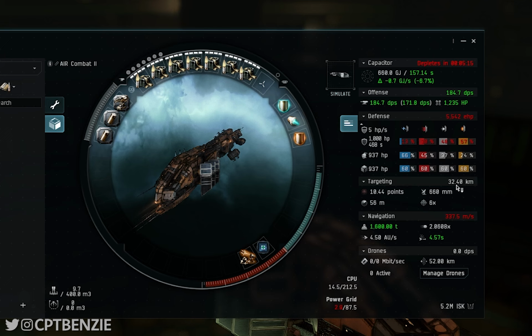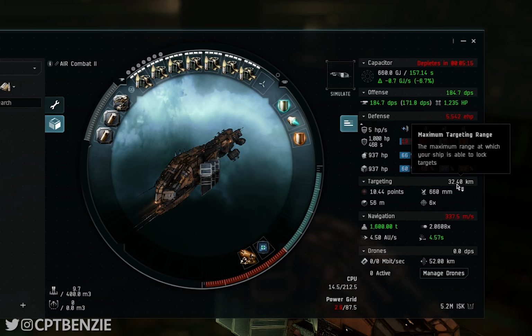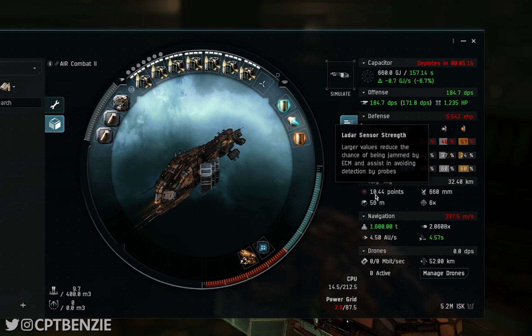Targeting, we can see what the range of my targeting is, because ships in EVE Online do have a lock range. That means if a ship is sitting at 32.41 kilometers, I can't lock on. If I'm locked onto them and they move that far away, I will lose my lock. If a ship's sitting at 60 kilometers, I can't lock onto it. They must be at 32.4 kilometers or closer for me to lock on. I can see here my radar sensor strength. This is to do with electronic countermeasures. We won't go into that for this video.